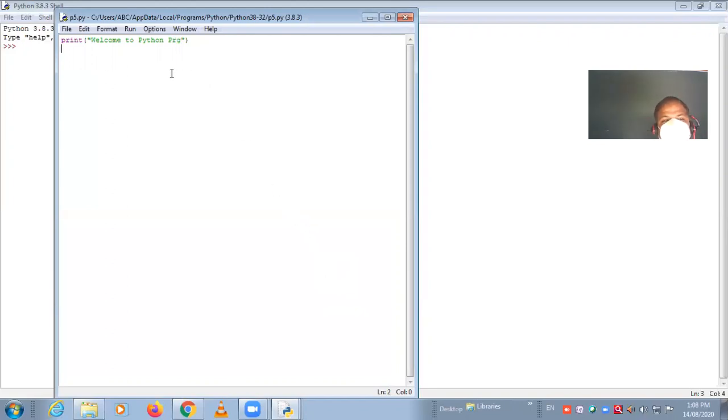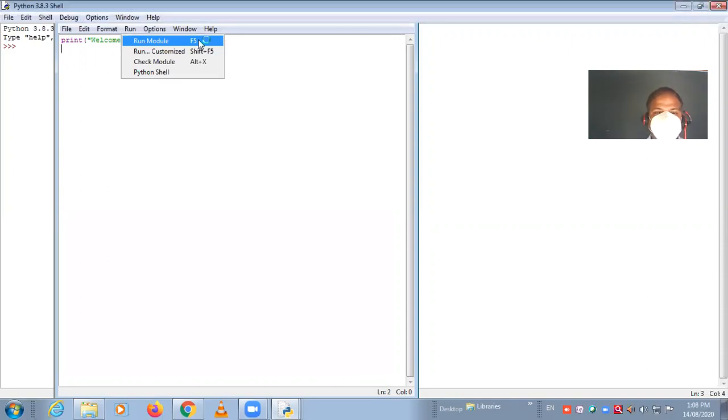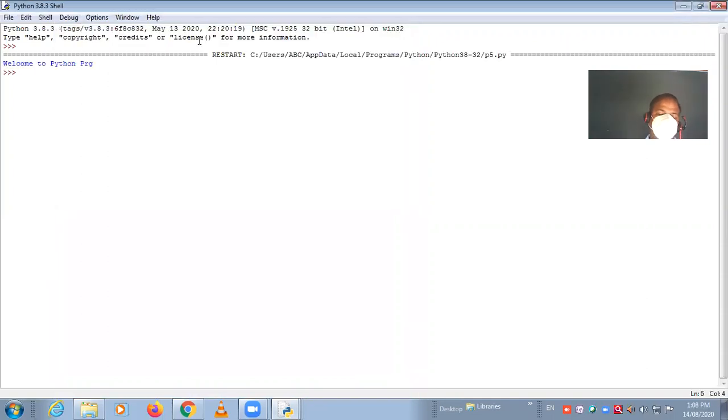Now at last we have to run this program. You can see the menu: file, edit, format, run. Click on run and select run module, F5. The shortcut is available; we can use the F5 key of the keyboard directly. As you can see here, the output is available: welcome to Python program.